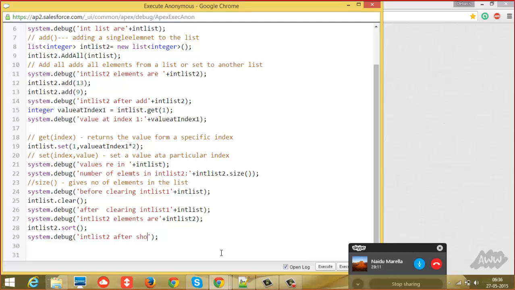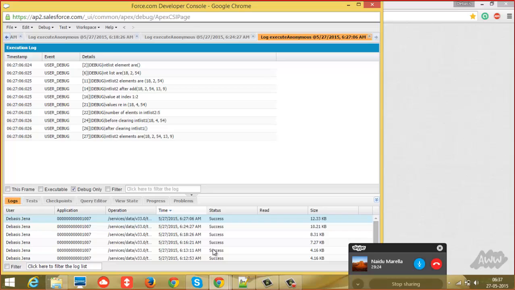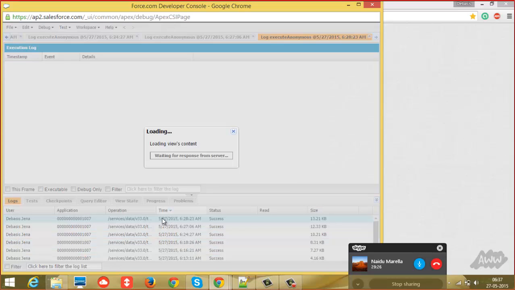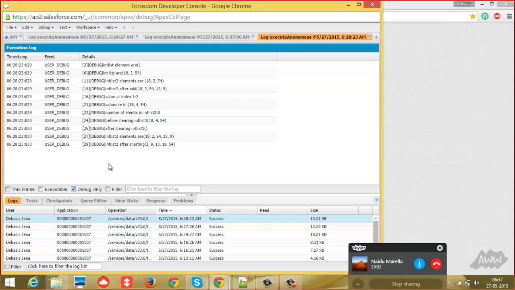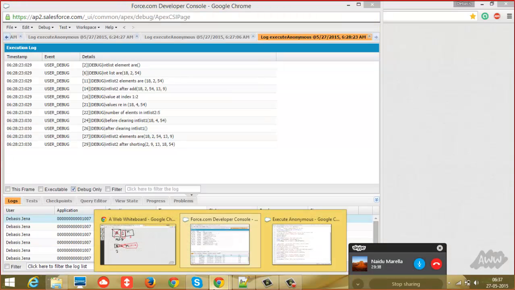So after sorting, intList2. Okay, understanding, right? These are some methods to remember, which we will use in future programs. Now the elements got sorted. Do you have anything other than ascending order, is it? Okay.